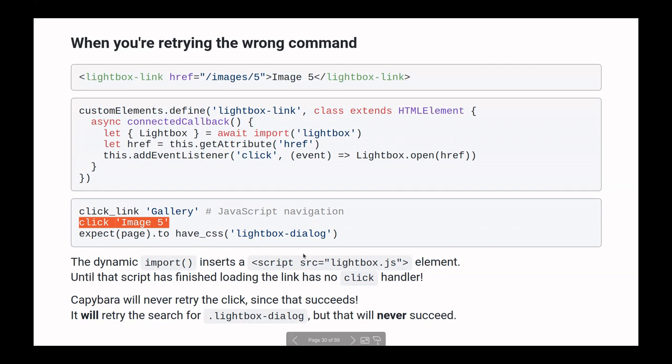So Capybara will retry, but it retries the expectation, the last line here. It will retry to find the Lightbox dialog element, but it can retry until the sun goes cold, because that will never happen. The thing that we would have needed to retry is the click, we would have needed to click again, but Capybara will never click again. Capybara will only ever repeat the last command.